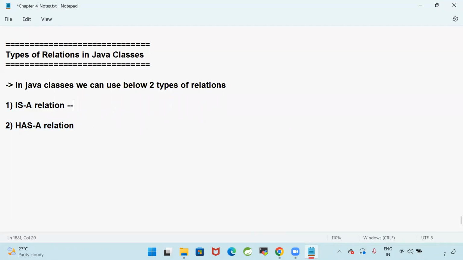Is a relation is also called inheritance. We already understood that. So what is is a? Is a is nothing but inheritance only. Why are we going for inheritance? We are using inheritance for code reusability. Similarly, we have has a relation. Has a relation is called composition. Is a is called inheritance. Both are used for reusability.